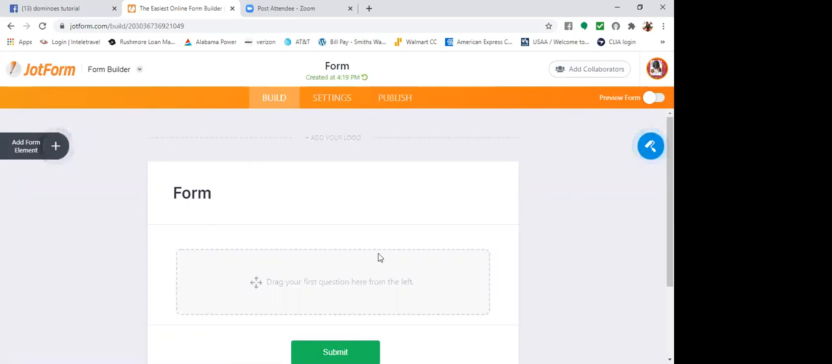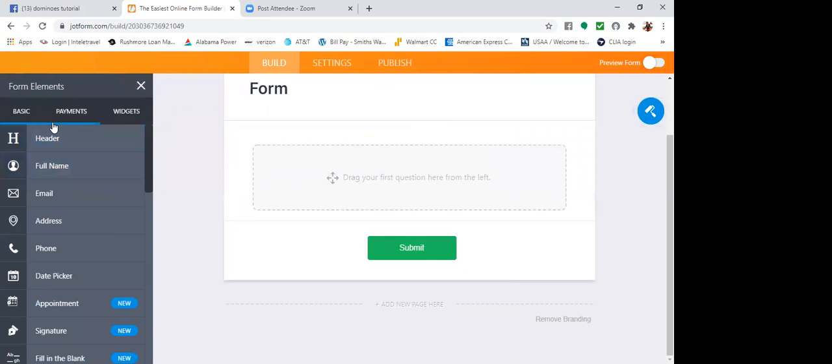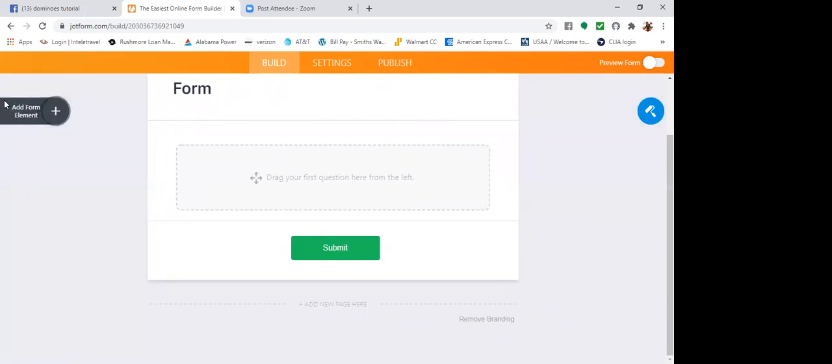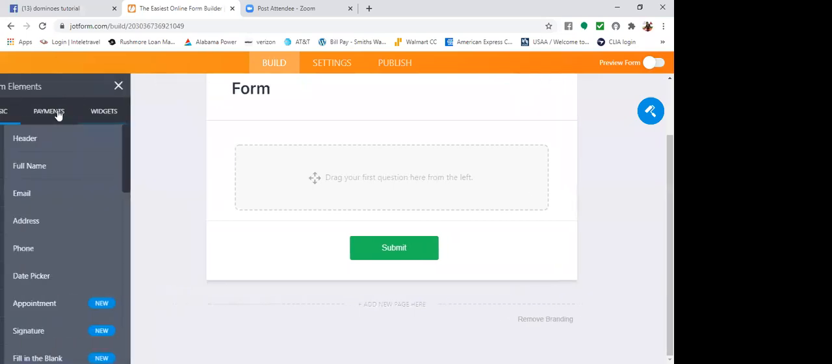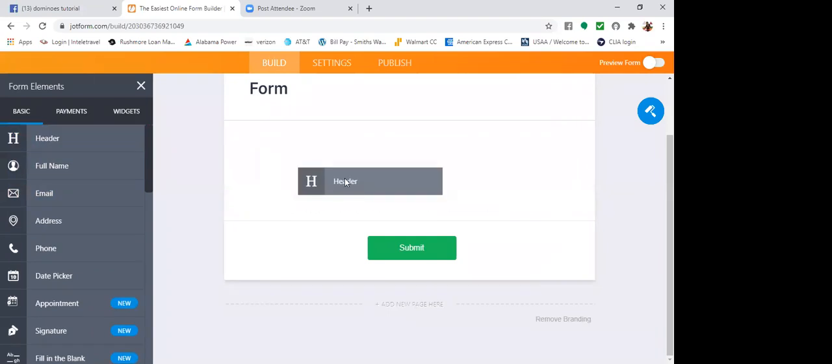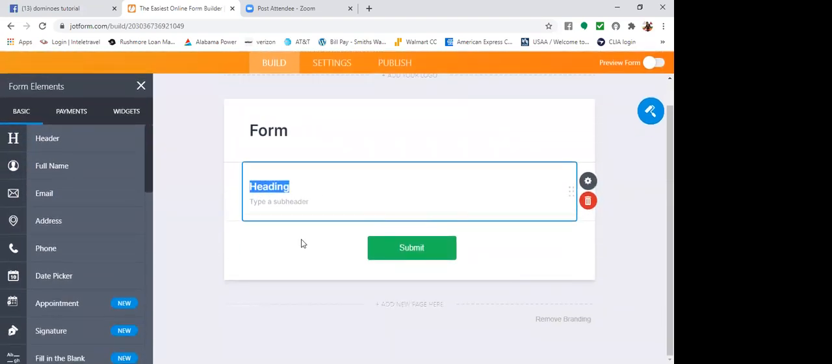So when you come to your classic form, you'll see a blank template. So you're gonna add form elements. So let me show you that again. Right over here on the left-hand side, add form elements. So you can add your elements and drag and drop.